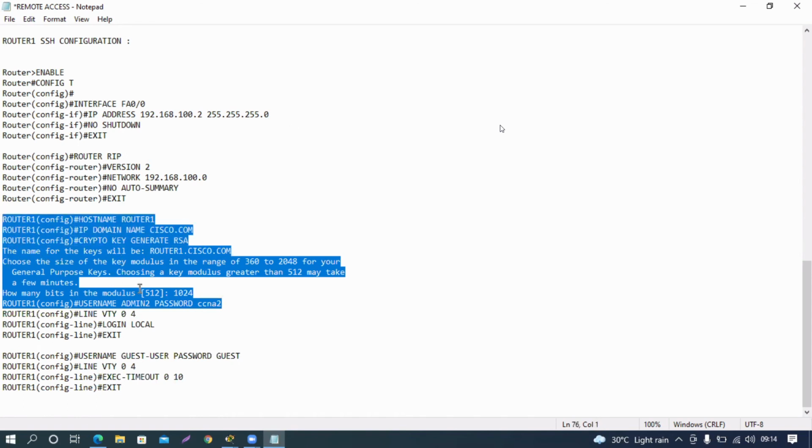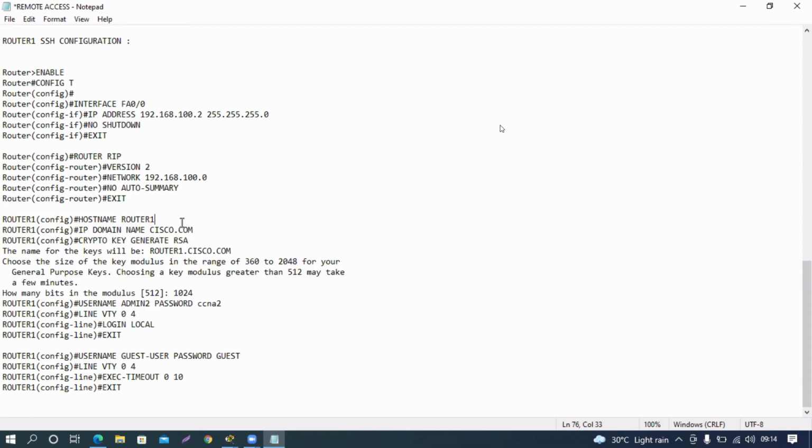This particular section is related to SSH. Always make sure that you have the hostname configured. This is required. A domain name is also required in SSH. This is your SSH configuration.